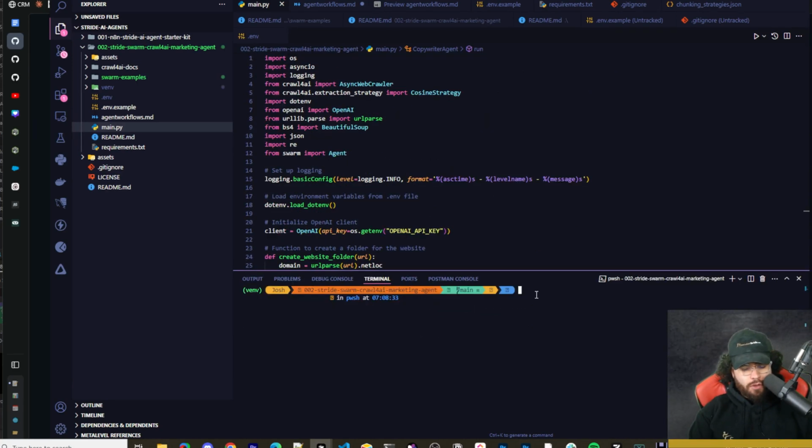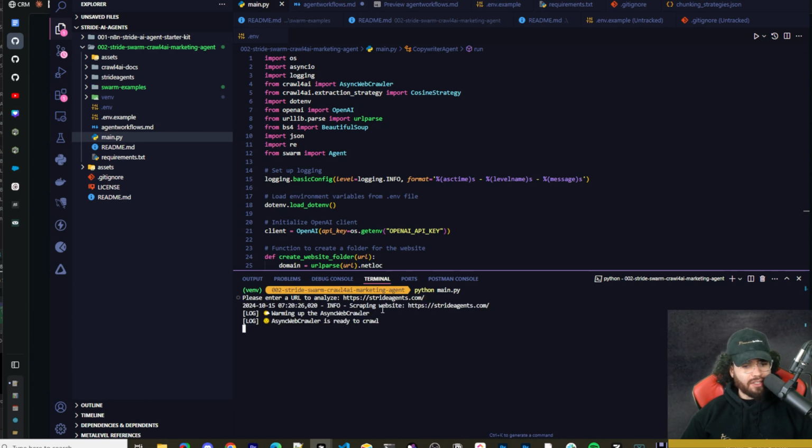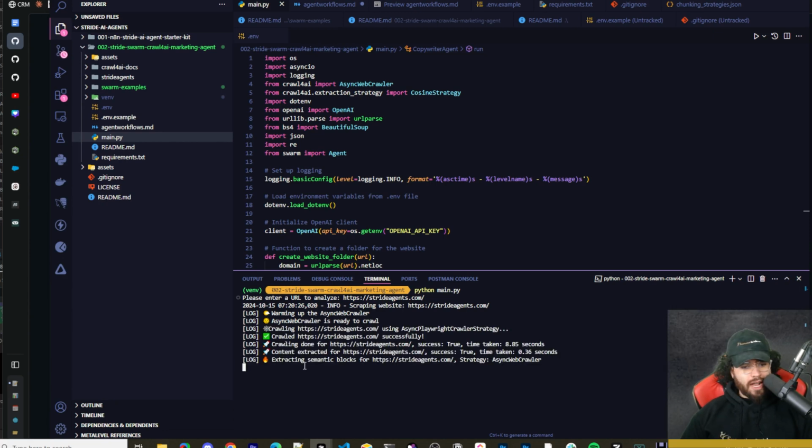All right, so now that we have all the requirements installed, let's go ahead and test this. So we're going to run python main.py. All right, so it's asking us for a URL to analyze. I'm going to input strideagents.com. As you can see, scraping website, warming up. Asynchronous web crawler is ready to crawl. Now it has started to crawl, extracting content.